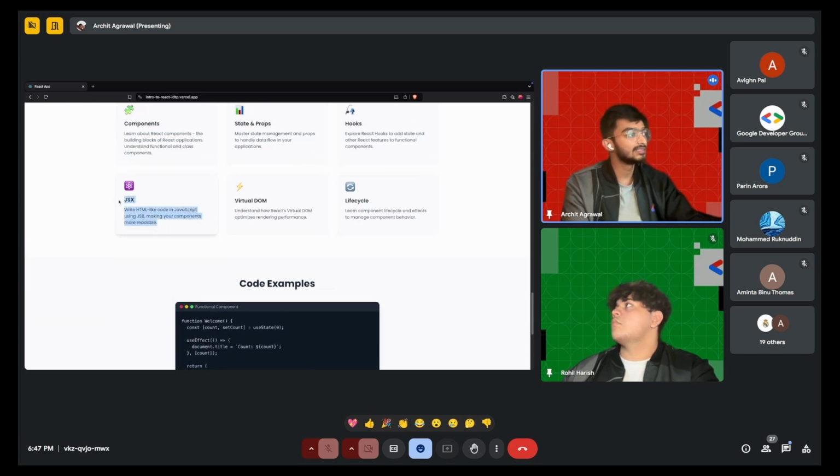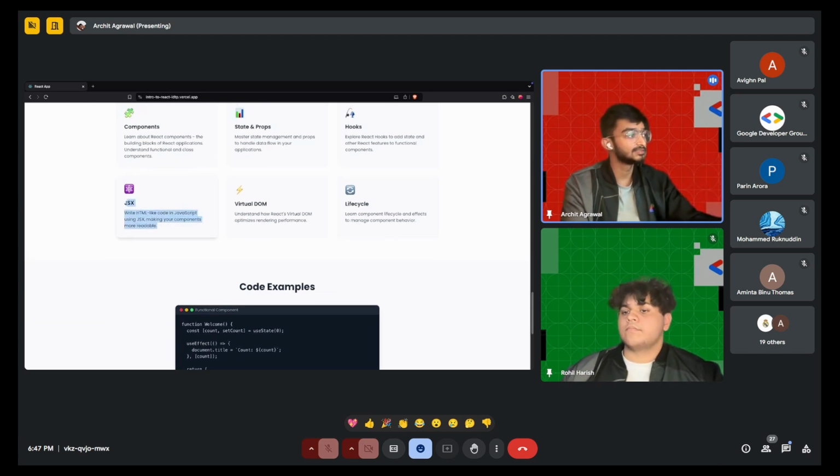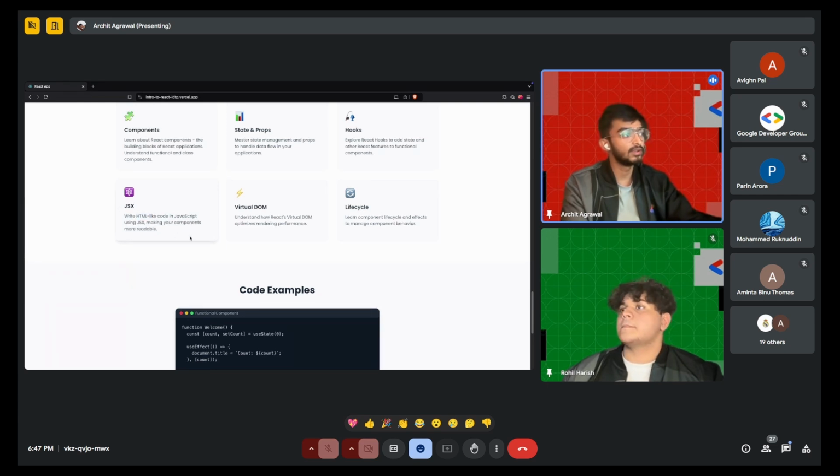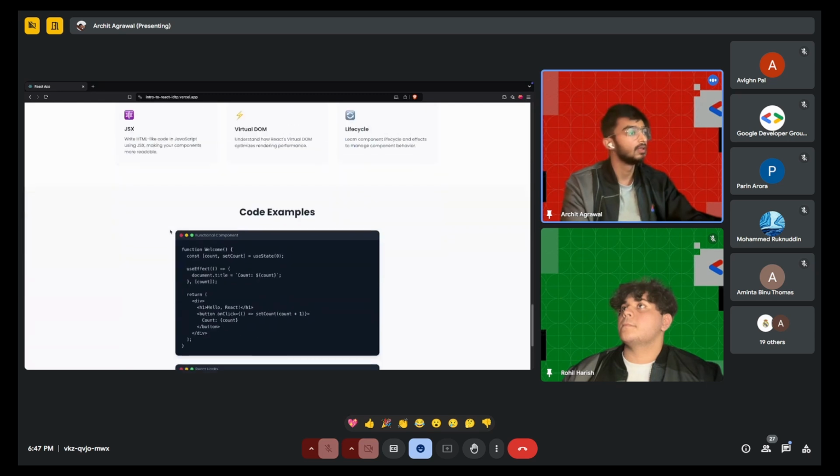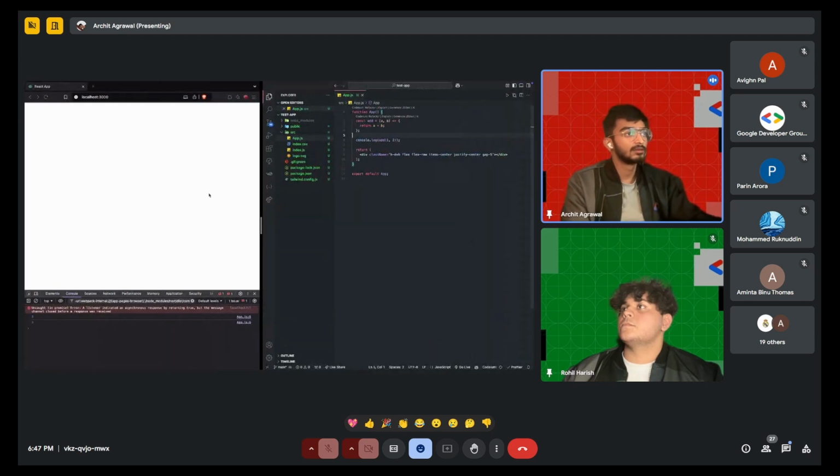Now, JSX is a file extension. If you give a file this JSX extension, that means you are using HTML-like code inside your JavaScript file. All right, so let's get to it. Let's get started with the counter.